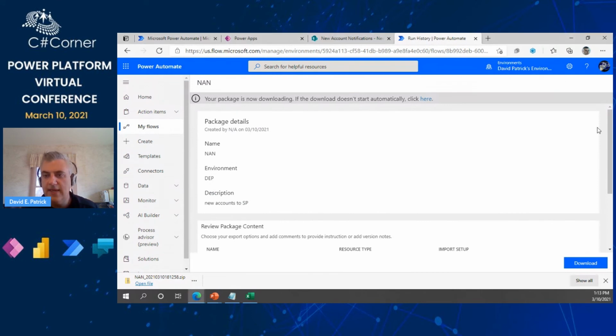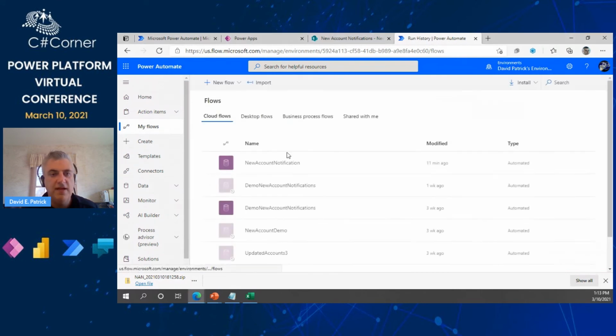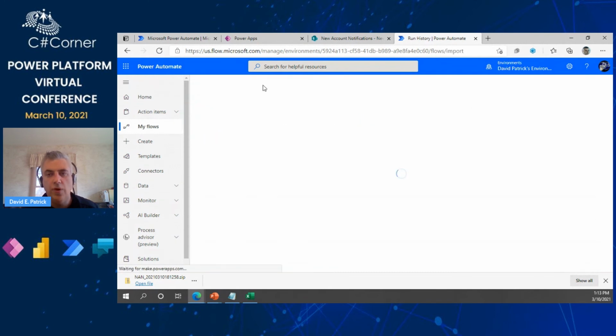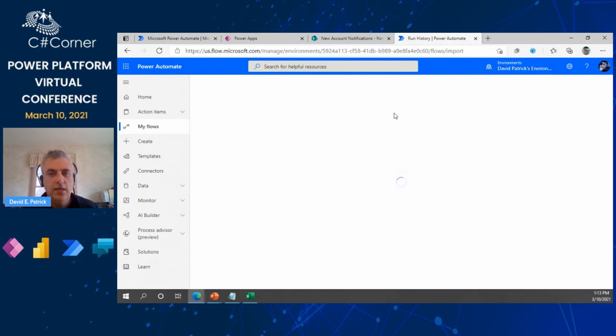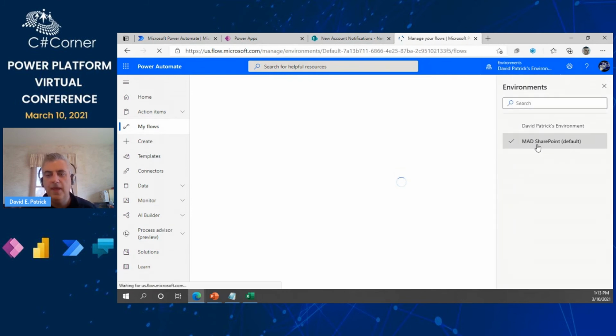So let's see if we can import it back in. So back to my flows, and now let's import one. And actually what I should do is switch my environment. So let's see if we can do that. Let's close this, go back to my environment. So I'm going to switch to my production environment, Mad SharePoint.